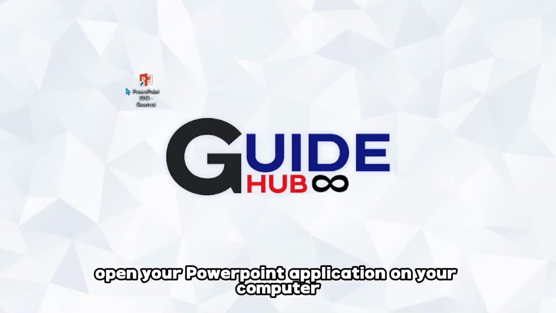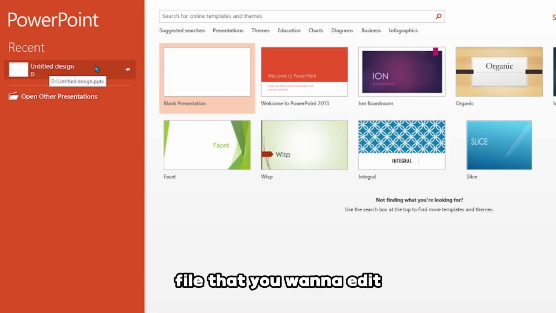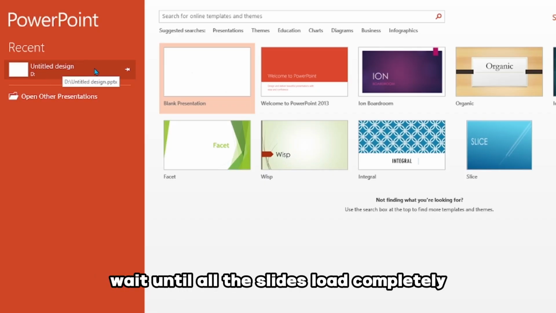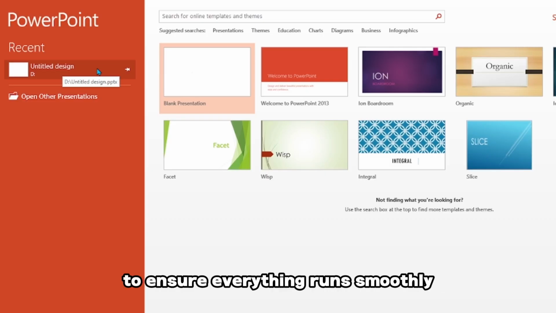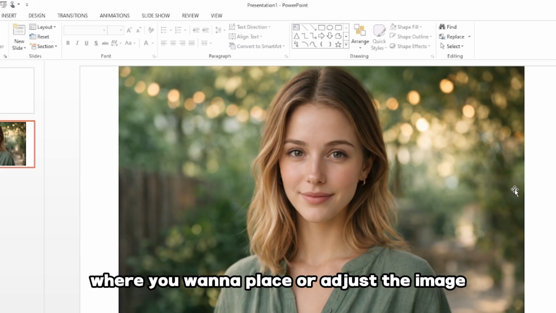Open your PowerPoint application on your computer. After that, open your existing presentation file that you want to edit. Wait until all the slides load completely to ensure everything runs smoothly. Next, select the slide where you want to place or adjust the image.